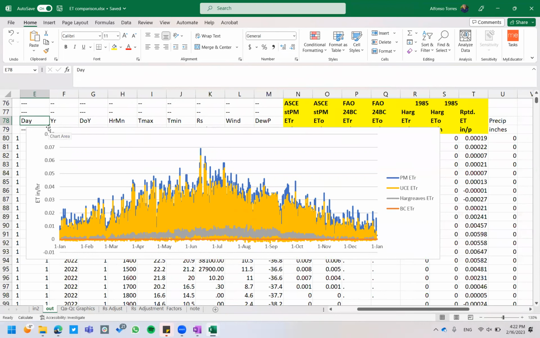How can I copy the whole data? Select all, Control C and Control V.